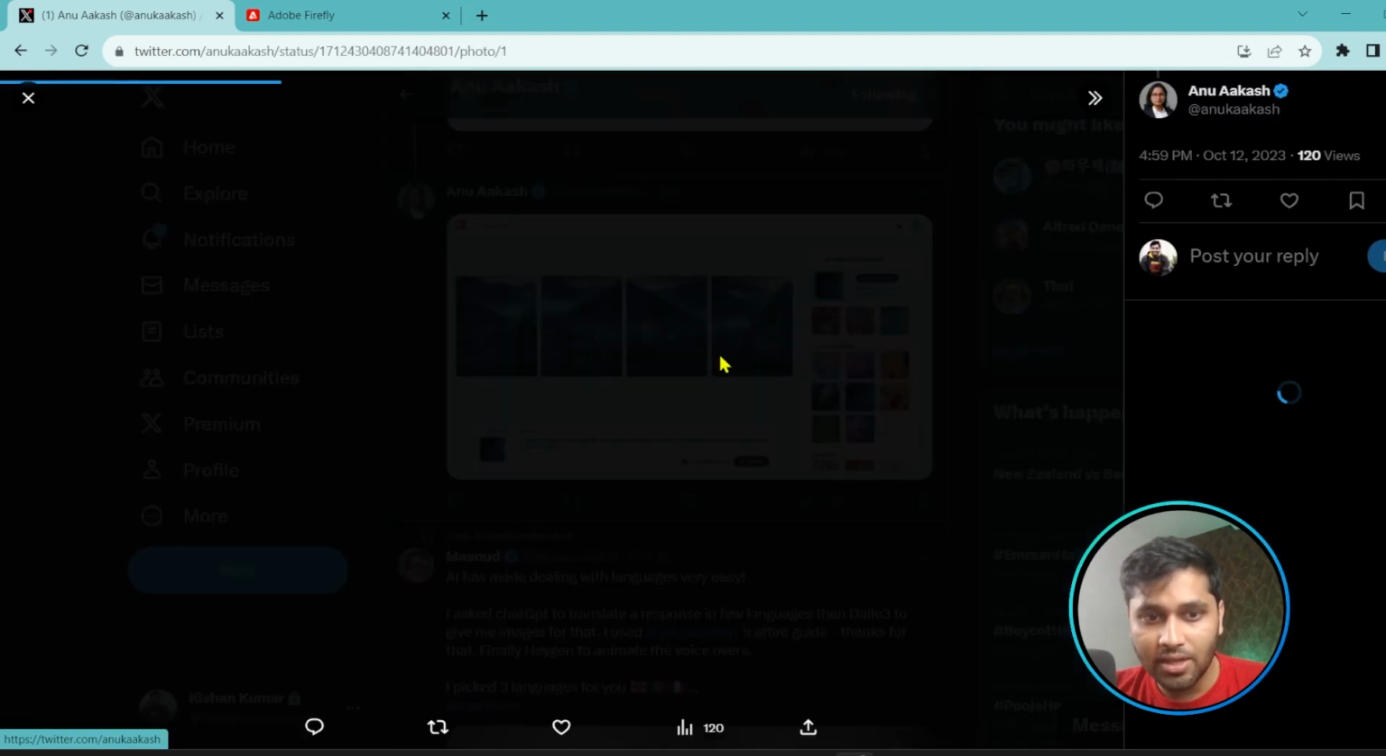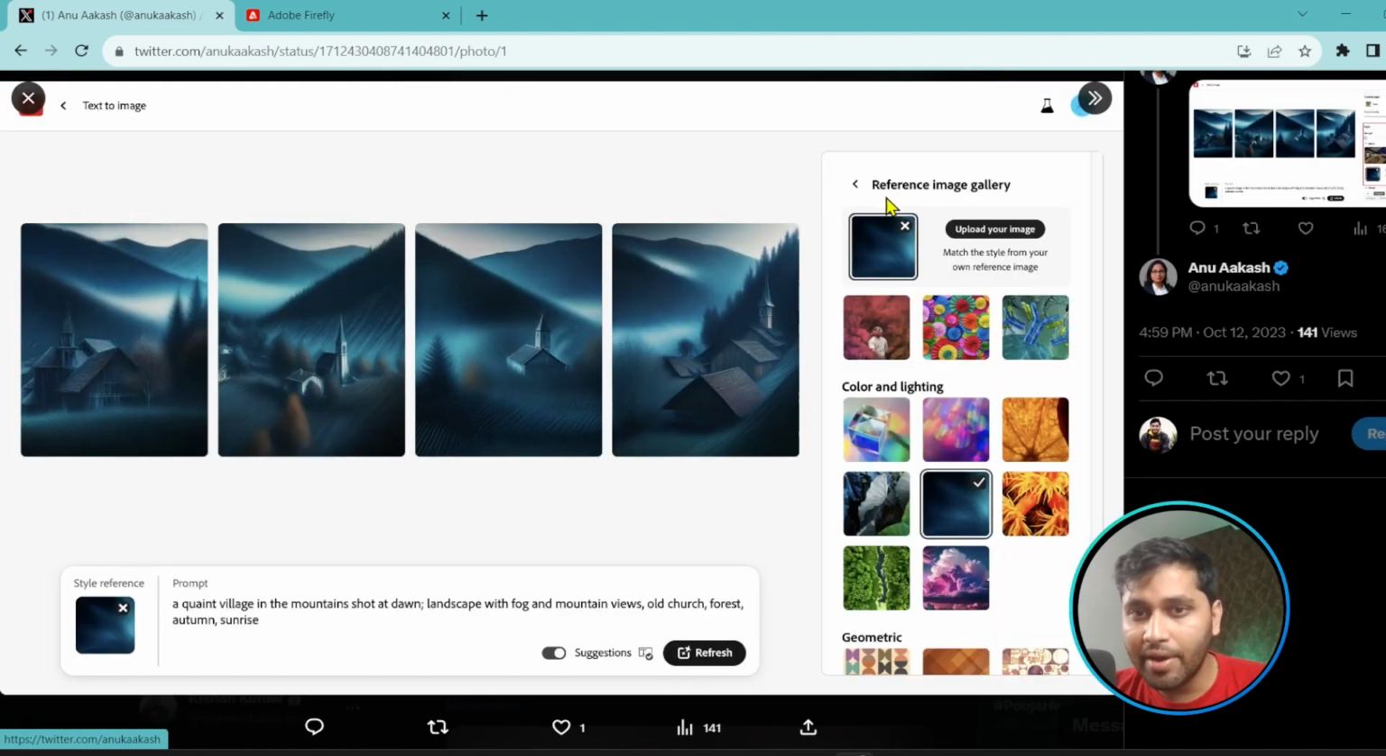Okay, so let's see here. You can see the image reference, the image gallery. You can upload your image. So this is the image. You can see style reference. This is the image she uploaded, and after adding a prompt, she got a reference type. So the prompt is like the mountain shot down and down, but the reference image colors are imparted in this image. You can see, this is a good example.